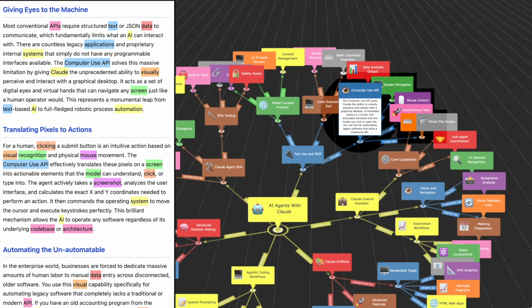The Computer Use API gives Claude the ability to visually perceive and interact with a graphical desktop. It translates pixels on a screen into actionable elements that the model can click or type into. You use this for automating legacy software that lacks a traditional API.